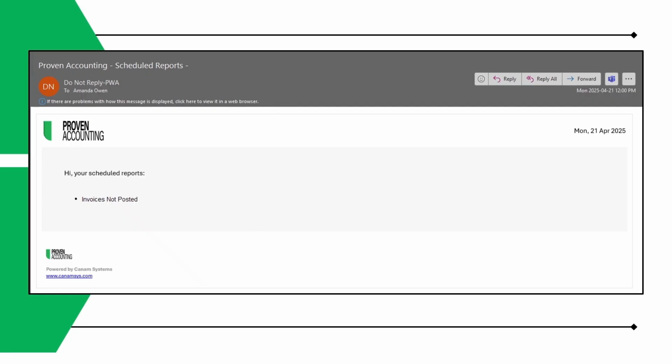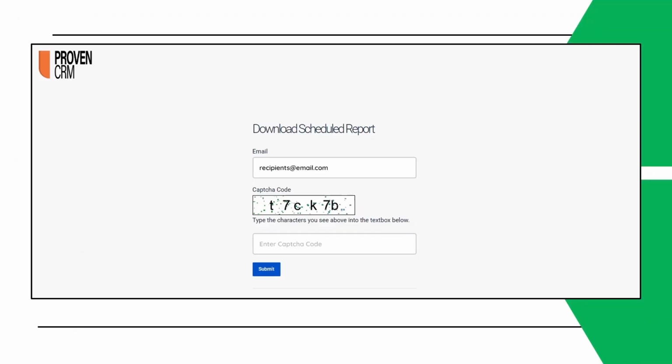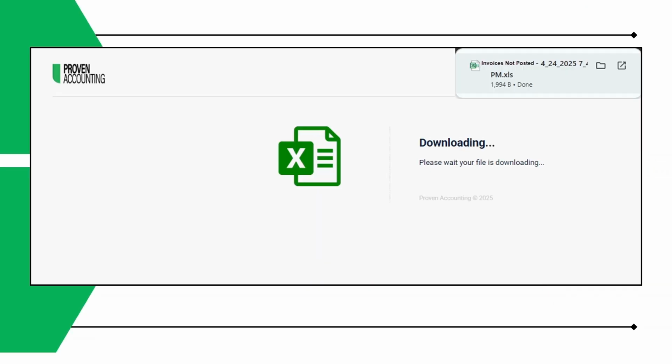Each recipient will receive an email from donot-reply-pwa@canmsys.com. This email will contain a link that is the name of the scheduled report. You'll simply click the name of the report, and the link will direct you to the PSA RC webpage to download the report. The recipient will enter their email address the link was sent to, enter the CAPTCHA code, and click Submit. The report will download and is now available for review.